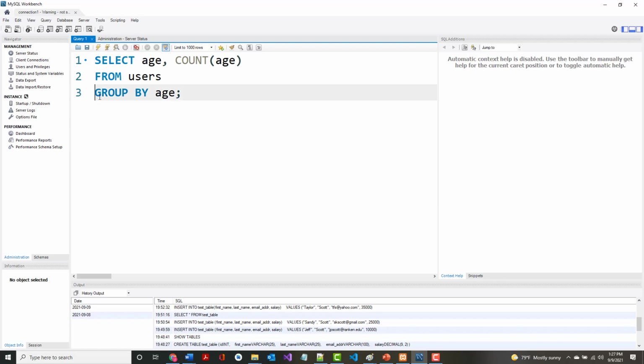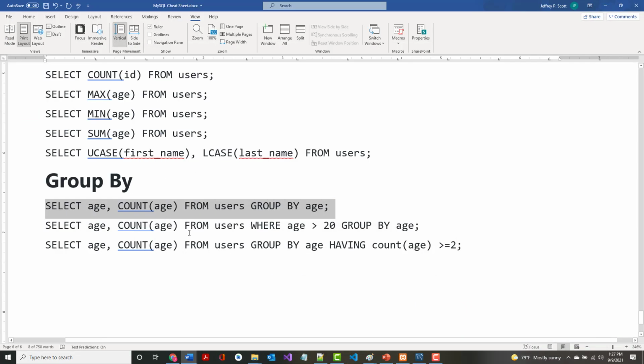So the counts are probably all going to be 1, and they are. All right. But with the next one that's in here, this says where age is over 20, and then group it by age. All right. And the last one is kind of what I showed you.